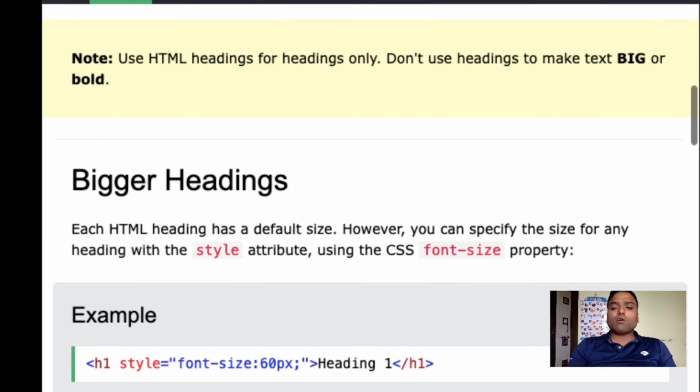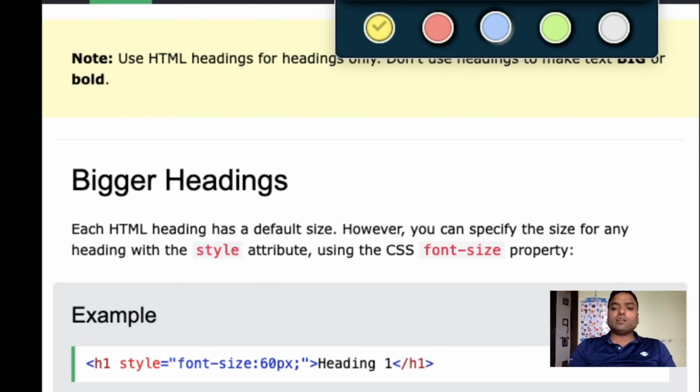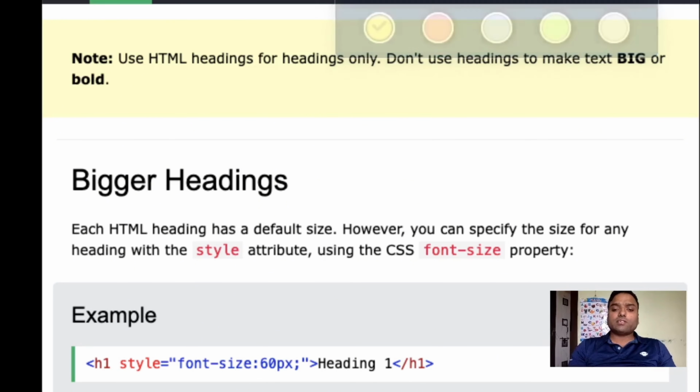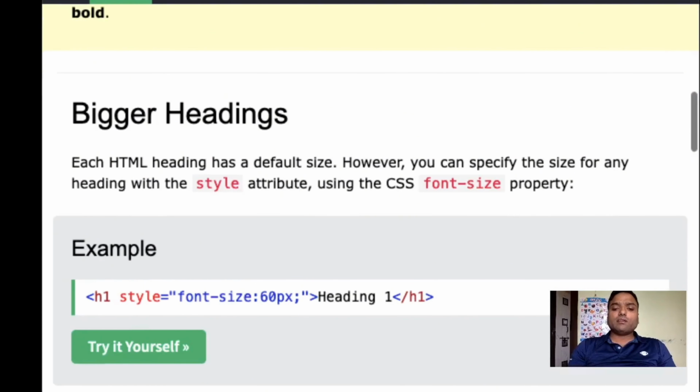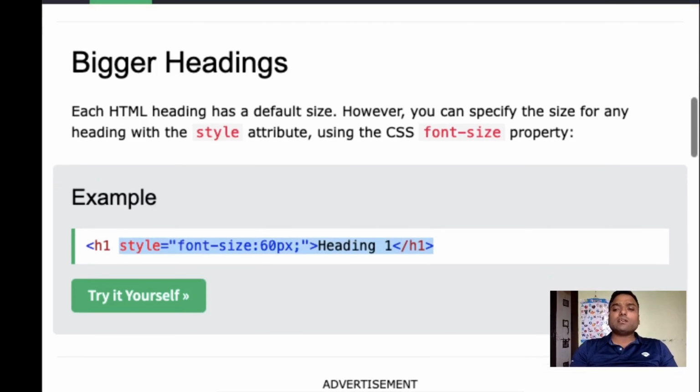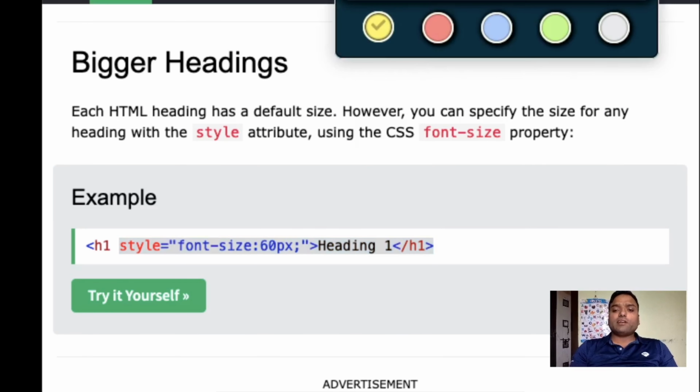If you want bigger headings, you can use the style attribute. We will be studying style attributes in the next sections. So here you will write style equal to font-size is 60 pixels. This attribute would be used by you rather than using h1, h2, h3. If you apply this style attribute, it will make your headings in bigger fonts, right? Are you getting my point? I hope you are getting it.